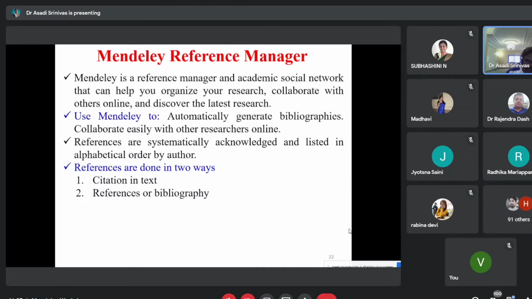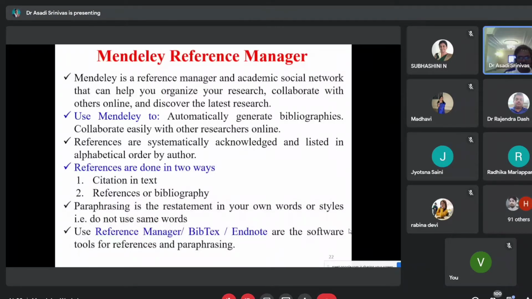Use Mendeley to automatically generate bibliographies, and it can reduce the time, especially collaborate easily with other researchers online, and references are systematically acknowledged and listed in alphabetical order by author. So references are done in 2 ways: citation in text, and references or bibliography. So paraphrasing is the restatement in your own words or style. That is, do not use the same words.